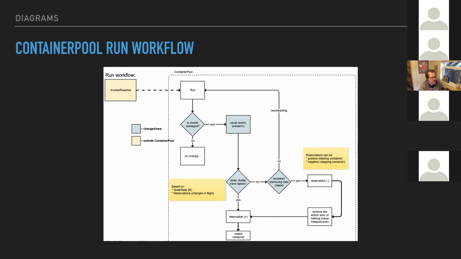And so I've kind of separated these out into two data sets that are tracked in the container pool. And so once we determine whether there is space within the cluster, if yes, there's space, then we go ahead and make a reservation and we initiate the container creation process.